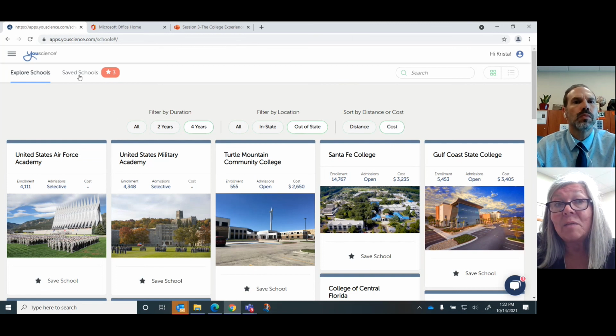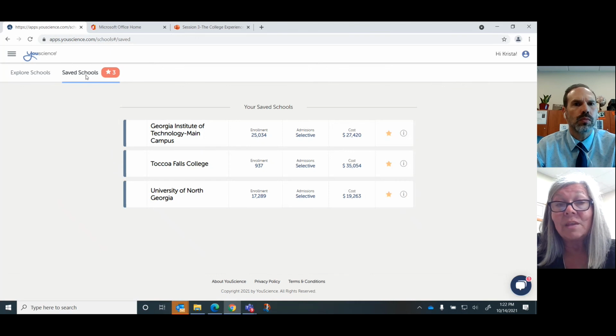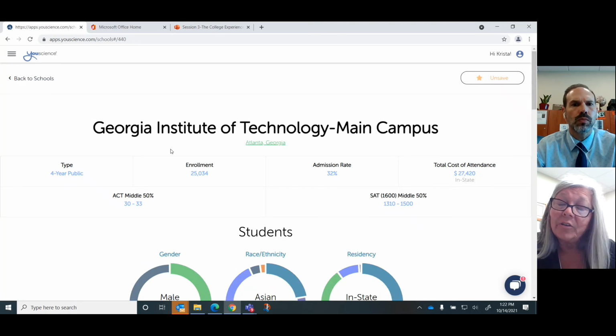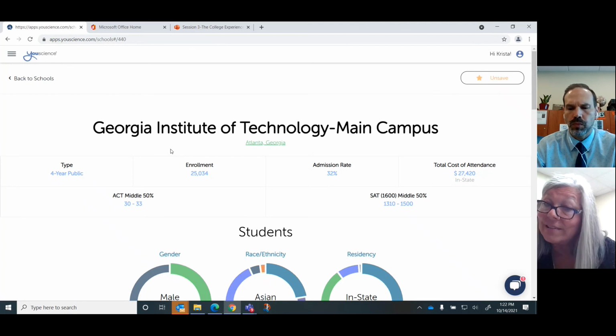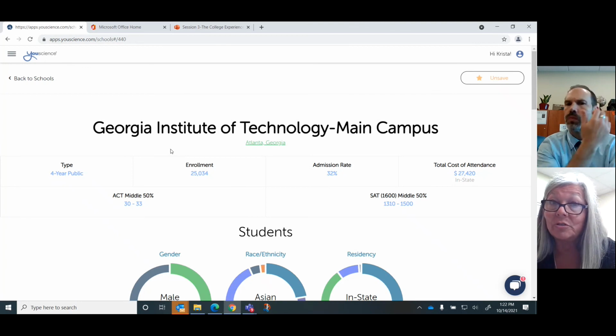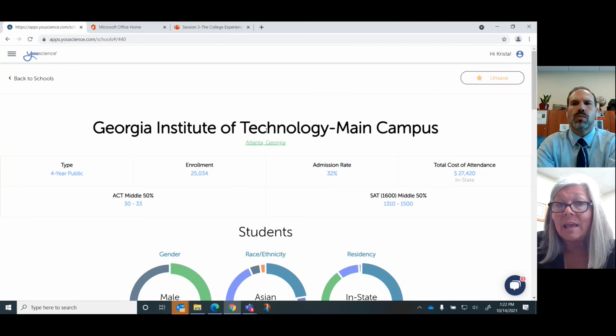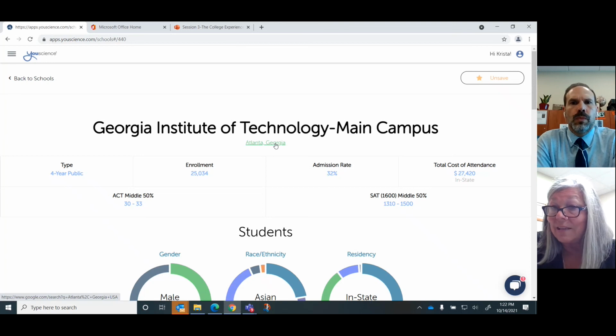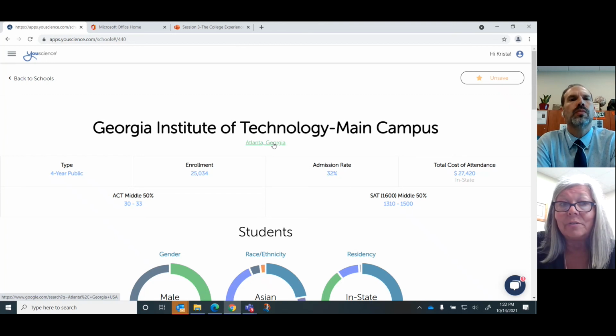Let's spend some time looking at safe schools. These are schools that I've clicked on that I'm interested in. You saw Toccoa Falls College already. Let's look at Georgia Tech. I could have gone through the main page and found Georgia Tech again, but I had saved it in a previous search. Again, I can find out information about Atlanta by clicking the link here.